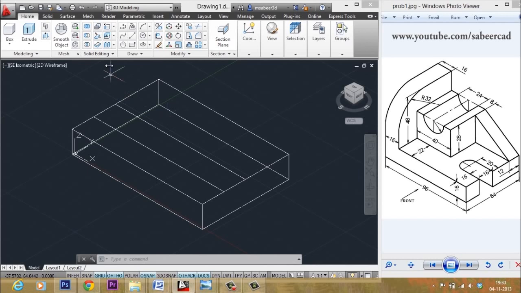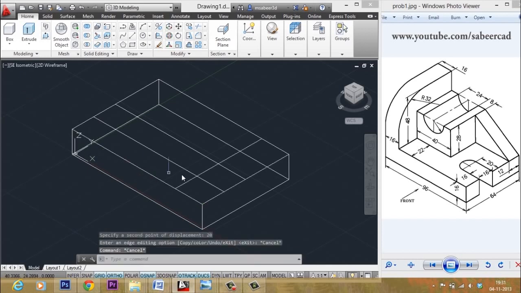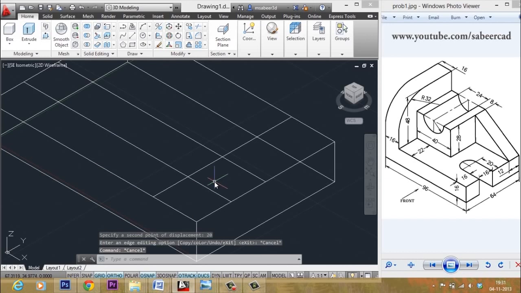So I can again make use of the copy edges tool of the solid editing panel. Then I'll select this edge. When I'm asked to give the base point, I can pick a point over here. I can turn the ortho mode on, take the cursor in the negative X direction, and you can simply type the distance as 20 units. Okay, now you have got all the construction lines required.